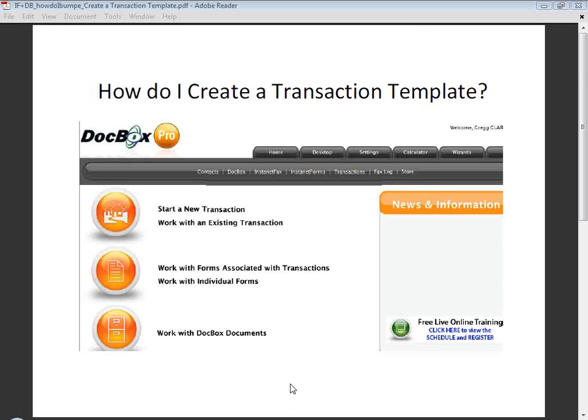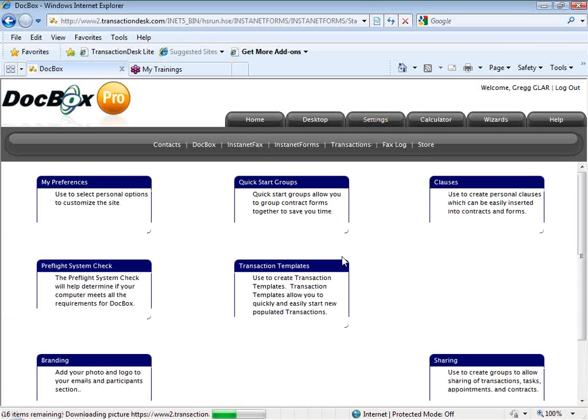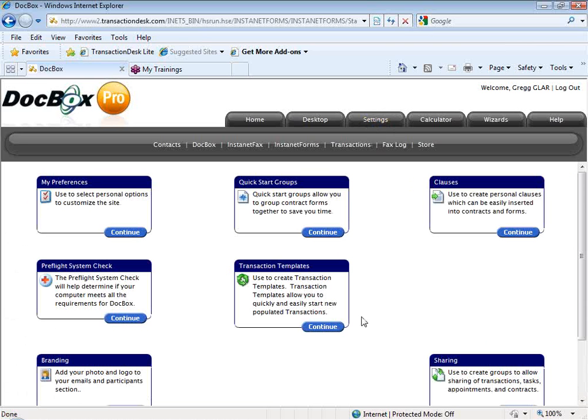This segment, how do I create a transaction template? So from our DocBox Pro homepage, the homepage associated with our DocBox Pro account, we're going to the Settings tab. The Settings tab, top right corner, third tab in from the left, clicking on Settings. We'll go to our Settings tab where we can create these personal items within our DocBox Pro account.